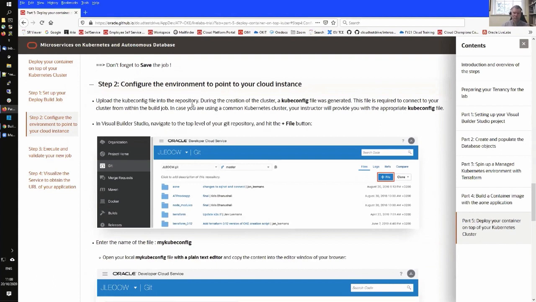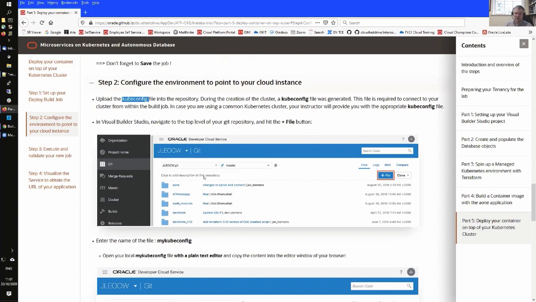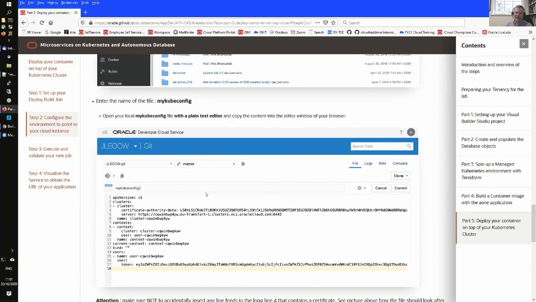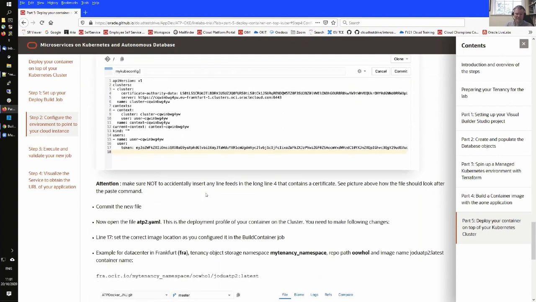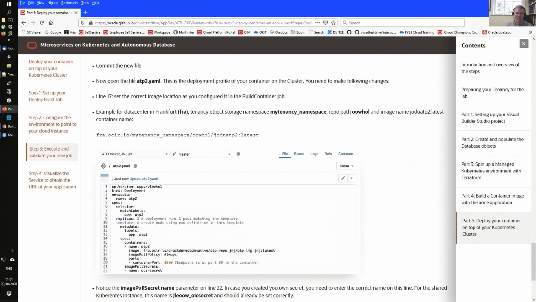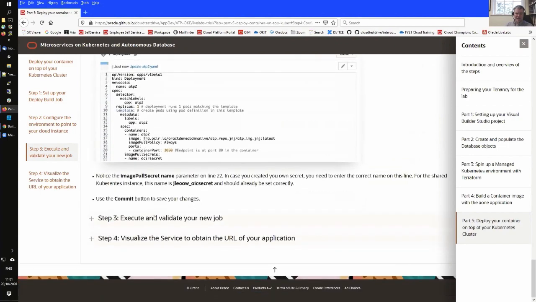Oh, sorry, one more thing. That kubeconfig file that Lucas was playing with earlier, that Lucas showed, that was created, has to be uploaded. That has to be copied into your config here, and you've got to change the atp2.yaml in your Git as well to make sure that you point to your image here. That is on line 17. You could go and change that.